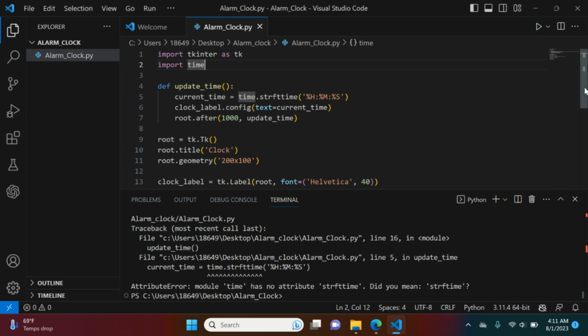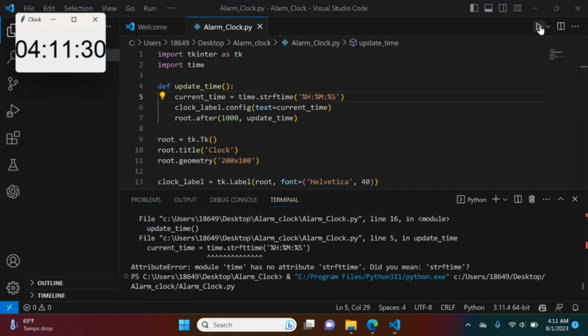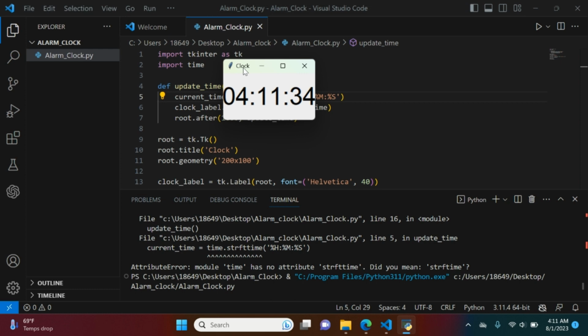Okay, what do we have going on here? It says time.strftime. Okay, let's take a look. Get rid of that extra T, File, Save, and there you go. You have your graphical user interface displaying the real time. It is 4:11 here in South Carolina, and it's 4:11 on this clock that we created.